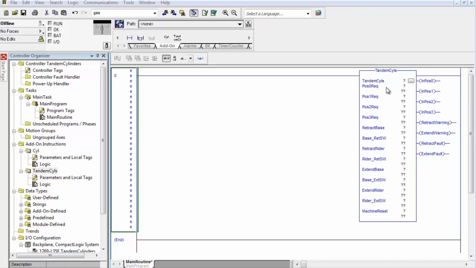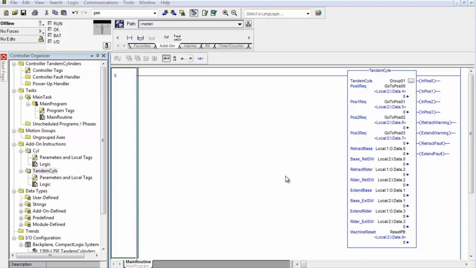I'm going to have to create 4 new tags for the position request bits. Remember, these bits bring in the request outside of the instruction to go to a certain position. So I'm going to have to go create go-to bits, and then I will associate those with input switches so we can operate them. Okay, now we have associated tags with all of our requirements, and we have a happy add-on instruction.